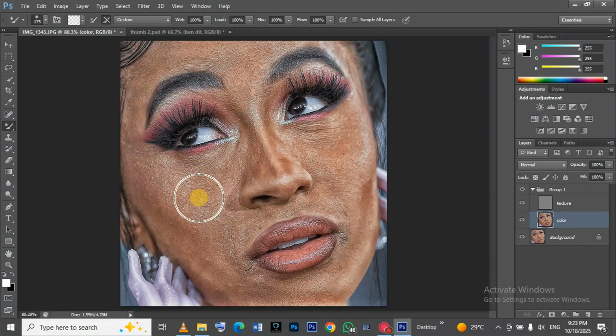So let's move on. We are going to brush over this. So let's see how it will be. Okay, so by making it 100% like this and brushing over, you can see everything is nice. Okay, there is no difficulty here because the skin is too rough.